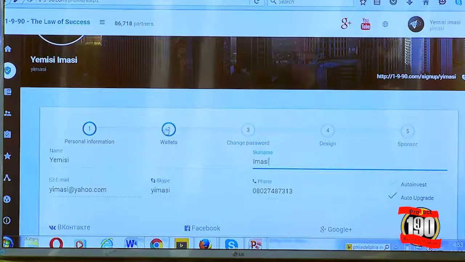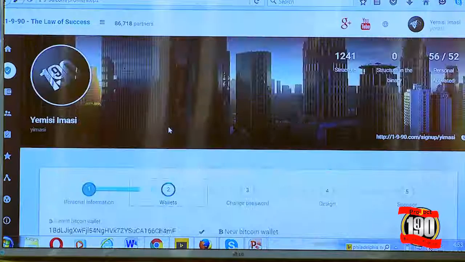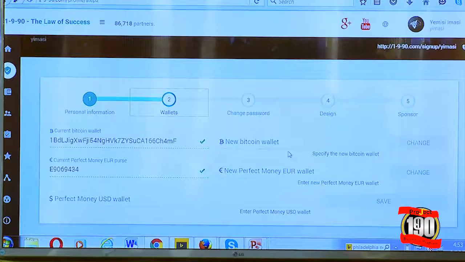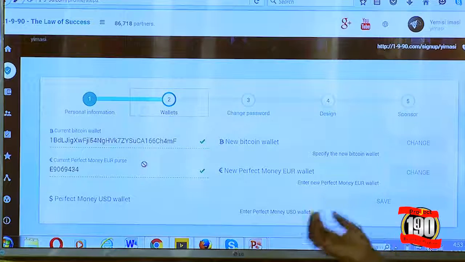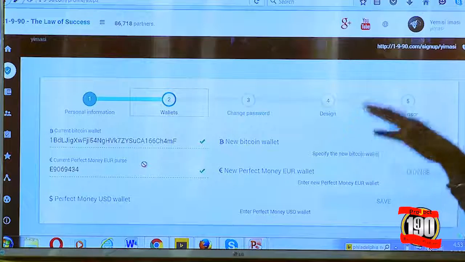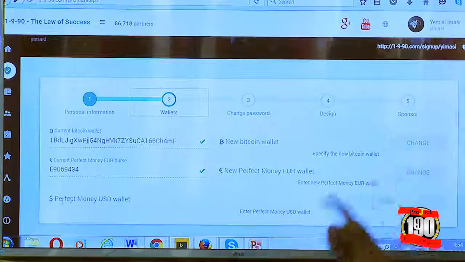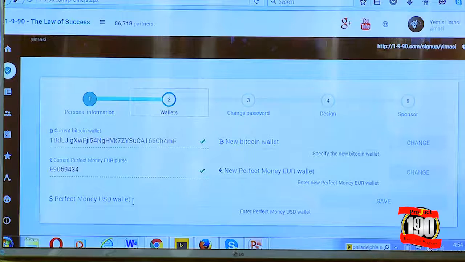The next folder is wallet. Wallet is that place where you input the account number, your Perfect Money account number or Bitcoin account number as the case may be. In this case, there's the Bitcoin wallet, there's the Perfect Money Euro wallet, there's also the Perfect Money US dollar wallet. So when you have opened your Perfect Money account at www.perfectmoney.is, then you come and input the Euro account number here. The Euro account number starts with a capital E and has other figures at the back.